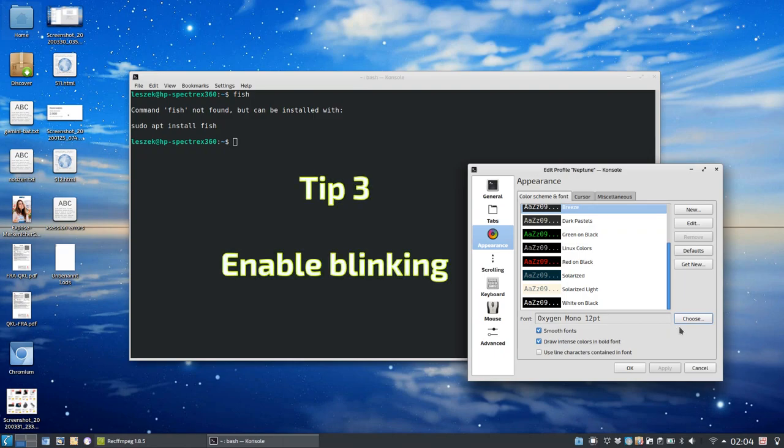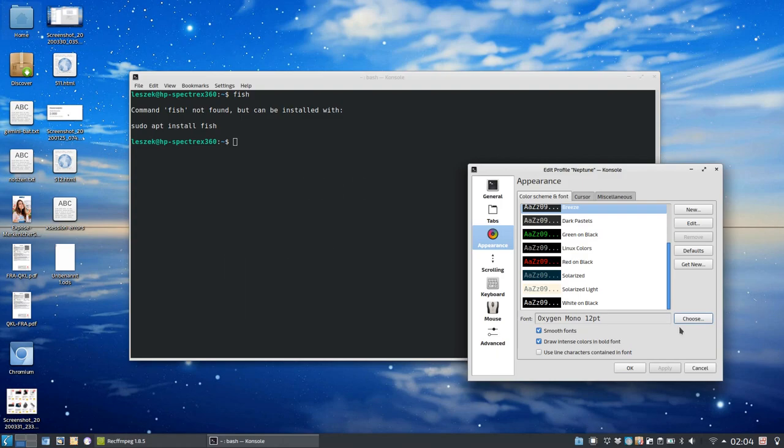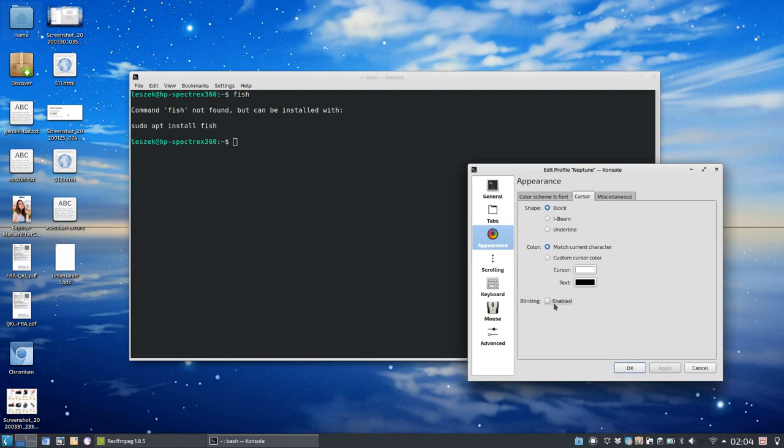Tip number three, enable blinking. Remember the cool sci-fi movies or hacker movies that showed the blinking cursors on a terminal and hackers hacking some commands into it? If you want to emulate this, you can go under Cursor and then enable blinking here. As you can see here, my cursor is now blinking.